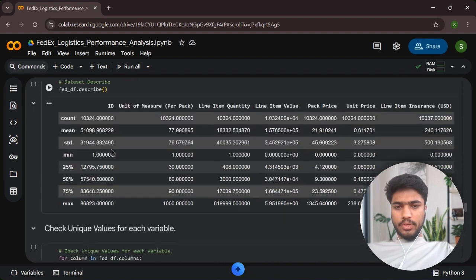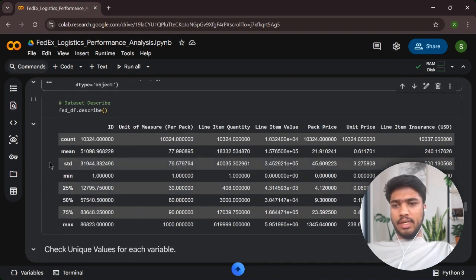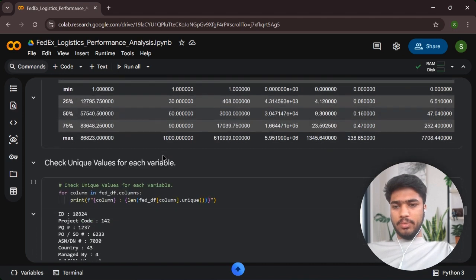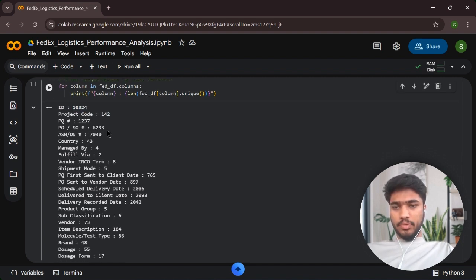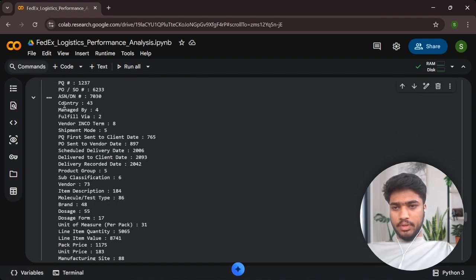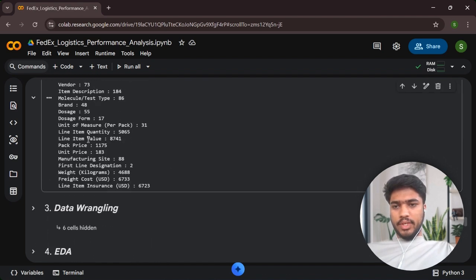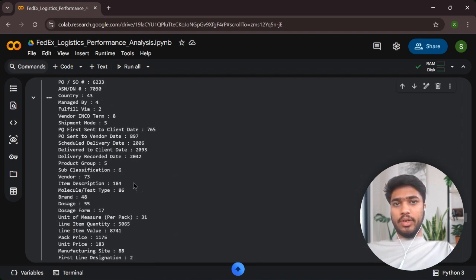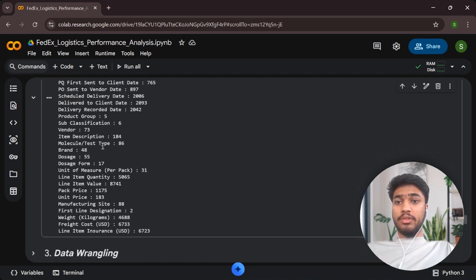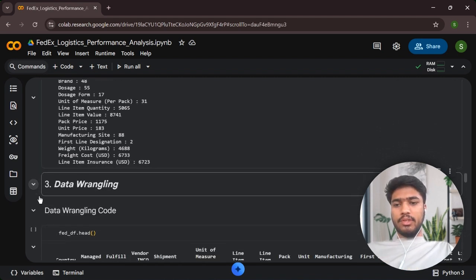This is the descriptive statistics of the numerical columns. Let's check how many unique values we have. We have 10,000 unique values, meaning 10,000 shipments, 142 projects, PQs, and so on. We have lots of data, but we are not going to use every column for our analysis. Our analysis is particularly based on logistics performance, so we will be tracking only those columns related to logistics performance. So let's do the data cleaning part.